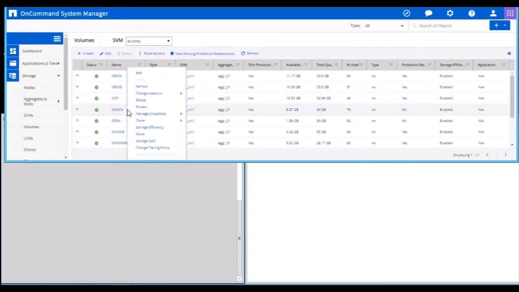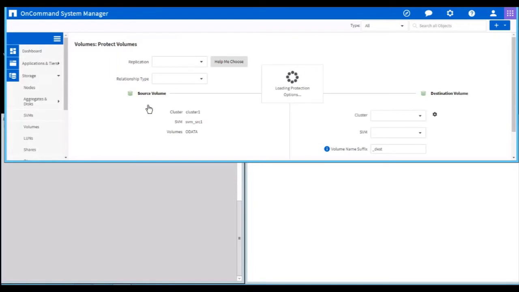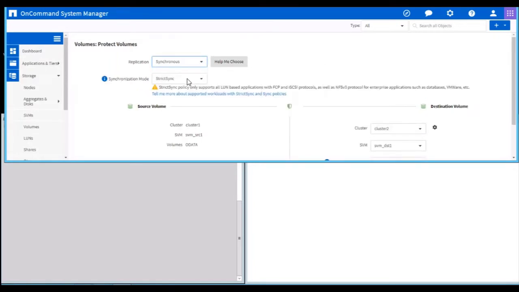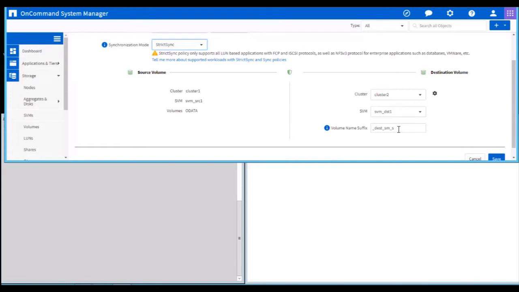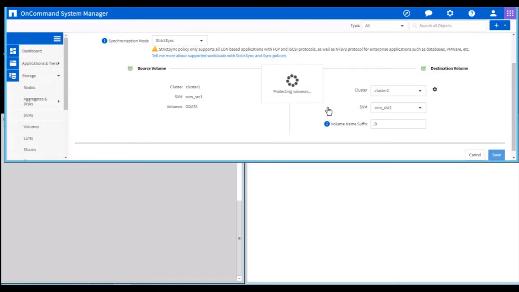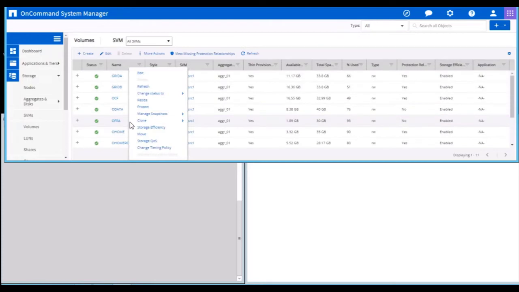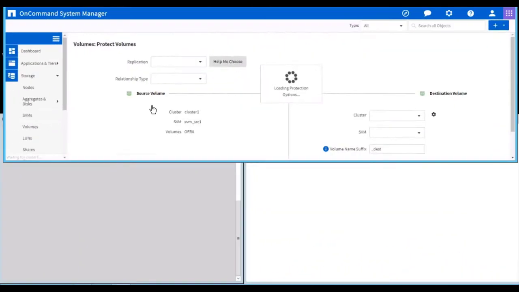Similarly, let's protect ODATA in a synchronous mode. I'm choosing the synchronization mode as strict sync. And I'm changing the volume name suffix as _B to represent site B. Now let's speed up the same steps for the OFRA volume.